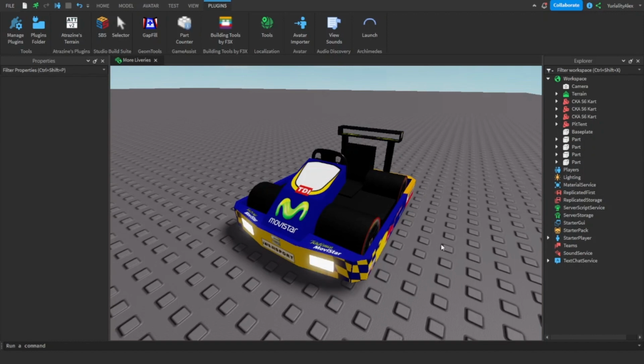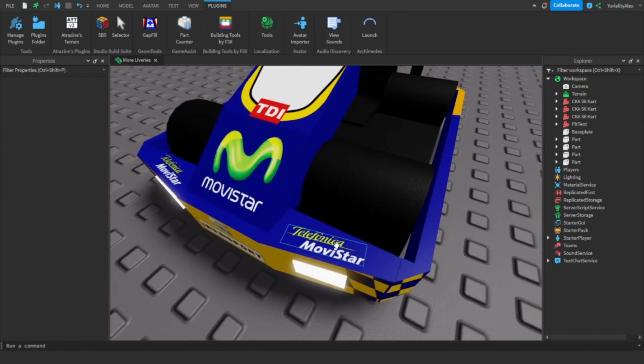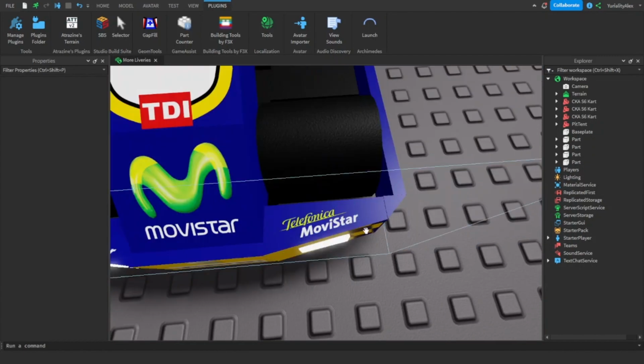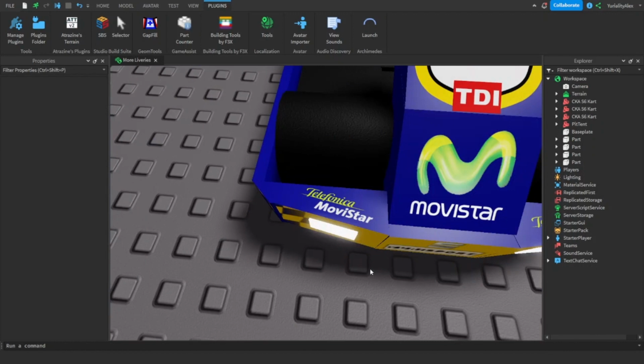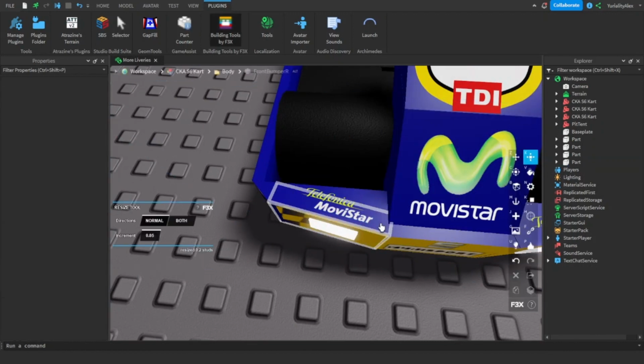So I did use a few decal blocks. On the front here, where it says Telefonica Movistar, and it's angled, I used blocks because there are parts crossing each other here, and it would just be difficult to make a decal that wouldn't interfere with that. So I used decal blocks. I made it the same angle as this part here.